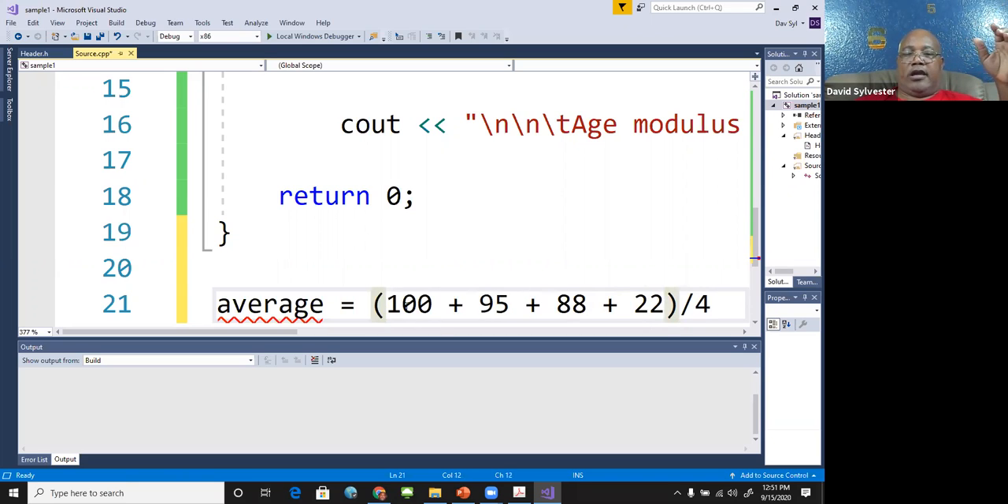Get the sum of all these numbers, because the parentheses say work from within out. So I'm going to add all these numbers and then divide by 4, and then I would get an average, the correct answer. All right? So just remember that.